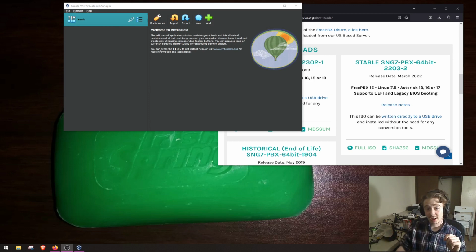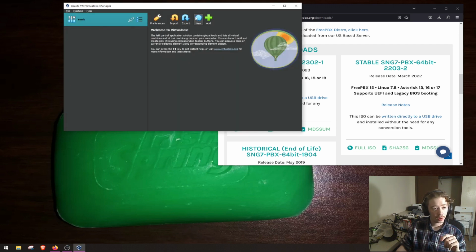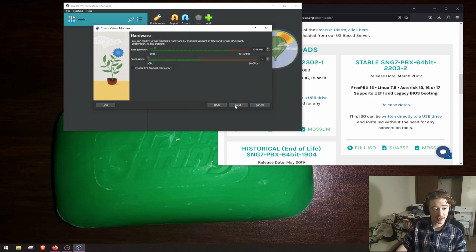Once you've downloaded your ISO for FreePBX, what we're going to do next is create a new virtual machine. Oh, no, wrong button. New. Call this FreePBX. You can call it whatever you want. And the ISO image will be the one we downloaded right here. Then we'll go ahead and skip unattended installation and hit next.